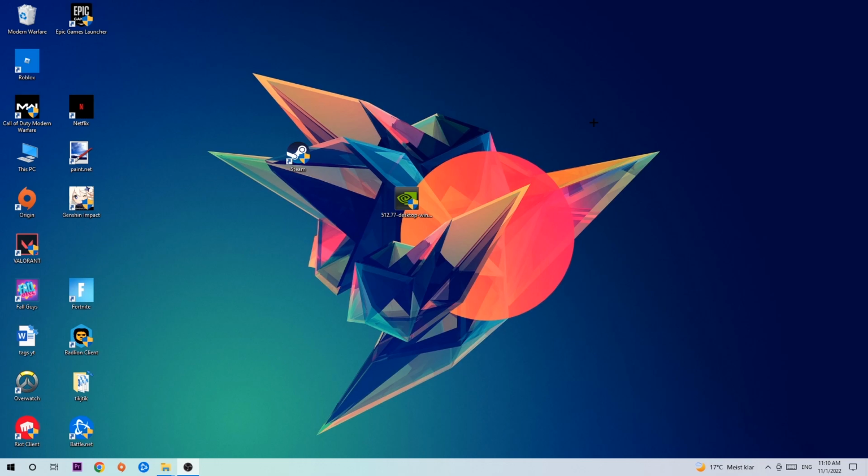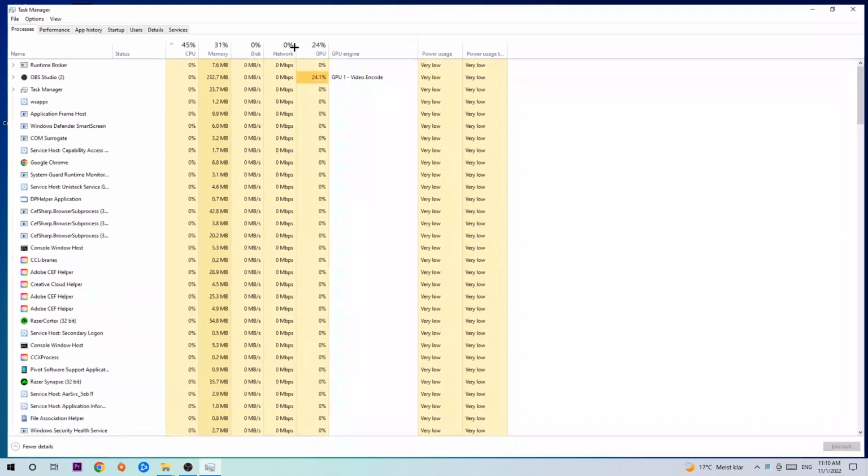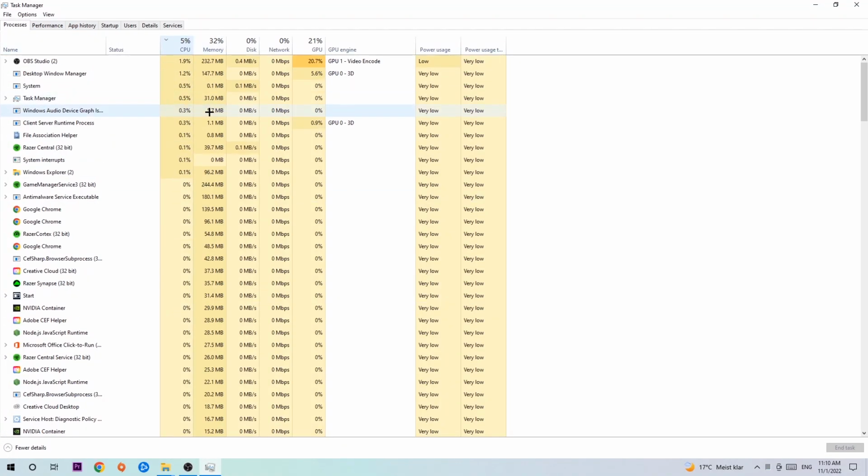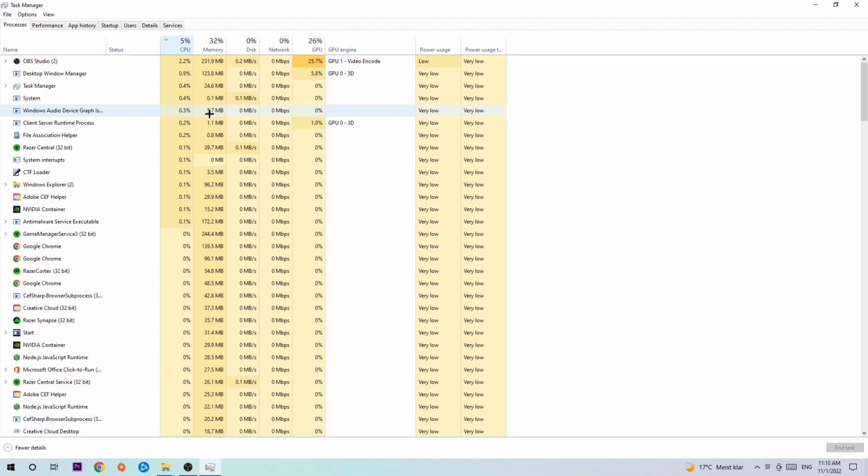So the first step I would recommend doing for everybody is gonna be to simply navigate to the very bottom of your screen, where you're gonna right click your taskbar and open up your task manager. Once you did that, navigate to the top left corner of your screen, click onto processes, and then click CPU. What I want you to do with CPU is end every single task which is currently having too much CPU or GPU usage at the moment.